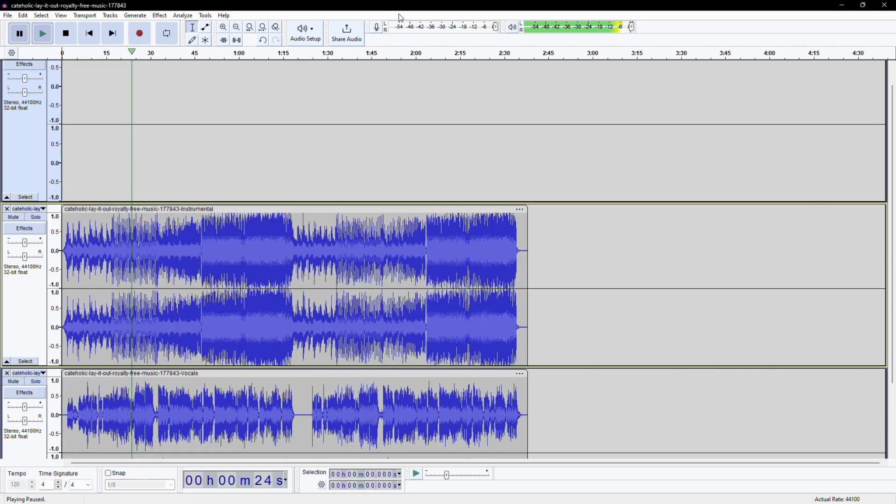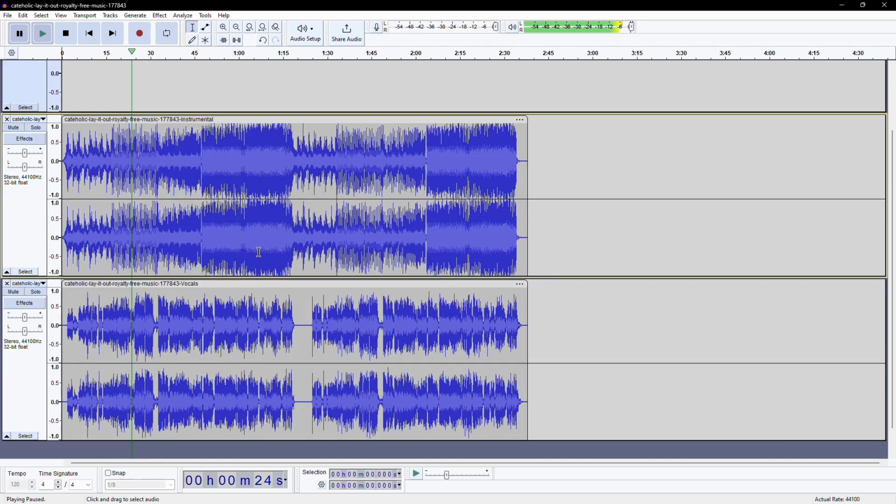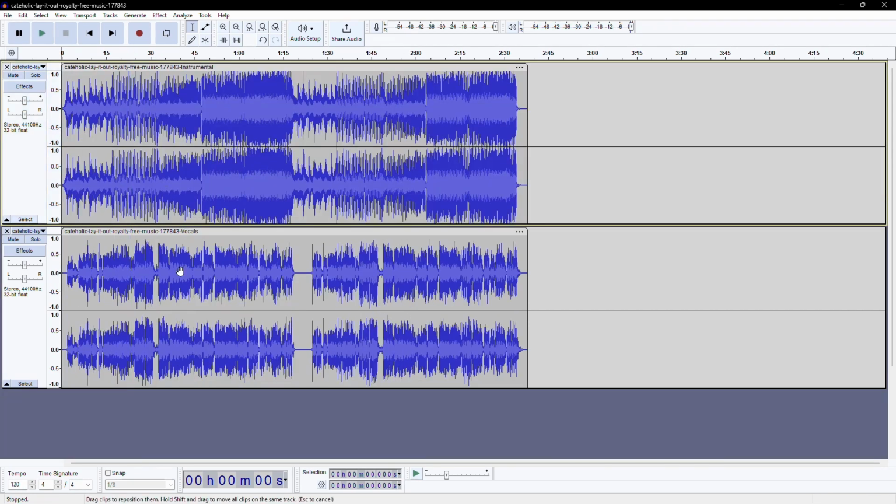The quality is quite good for a free tool. It's not perfect, but it's impressive. It's especially useful for creating backing tracks or extracting music for podcasts.